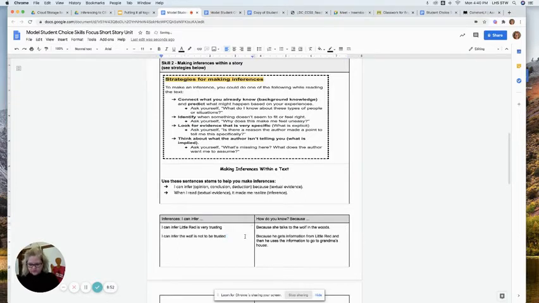One more inference. I can infer Little Red did not believe it was her grandma in the bed because she said, "What big eyes you have, and what big ears you have, and what big teeth you have."